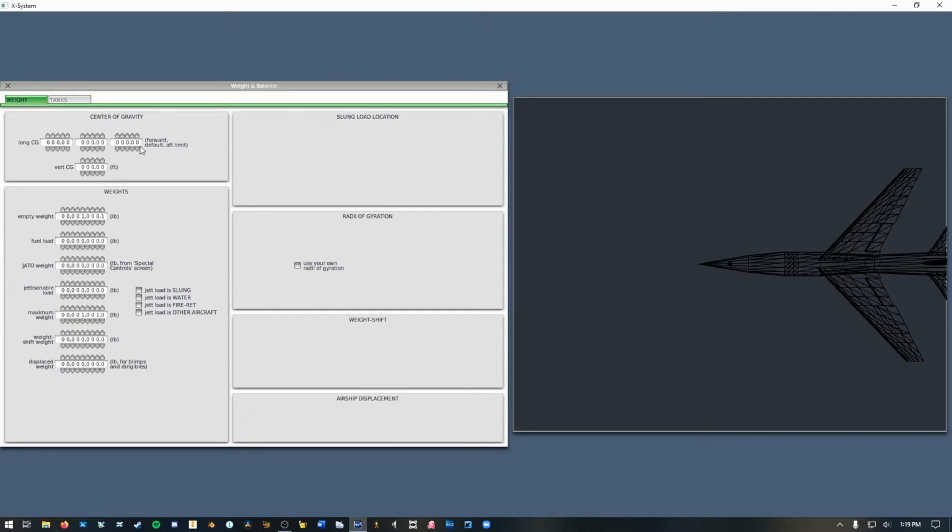So you can see here we have the three axes: longitudinal, lateral, and vertical. So this is the maximum forward position that your center of gravity can be on the longitudinal axis. The first box is the minimum longitudinal position of your center of gravity. The middle box is the default longitudinal position of your center of gravity. And the last box is the aft limit of your center of gravity.